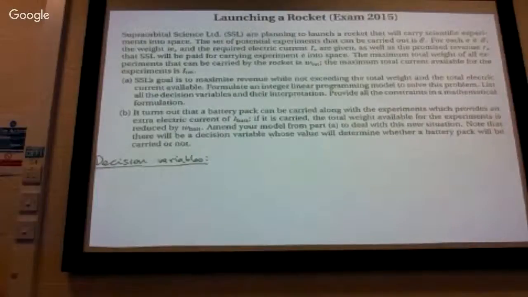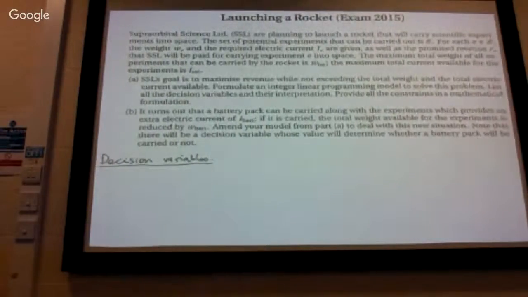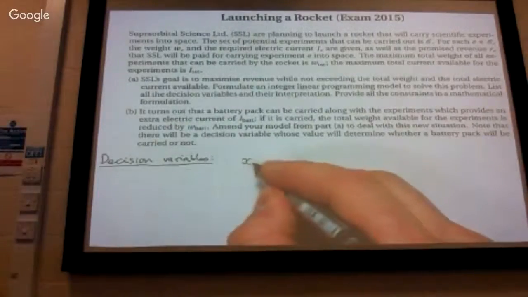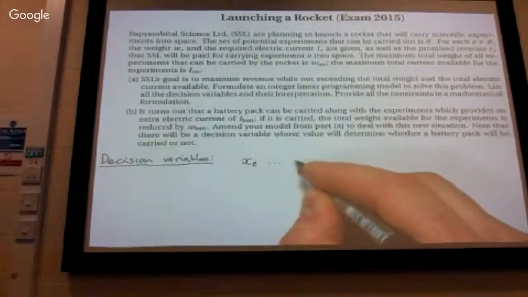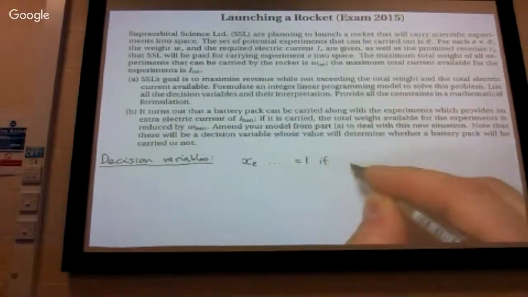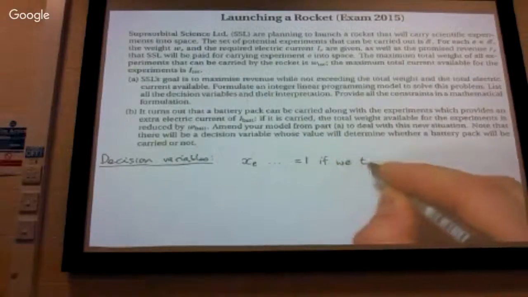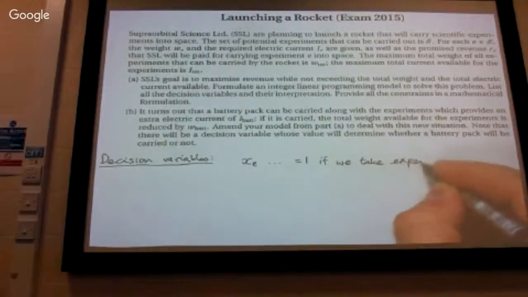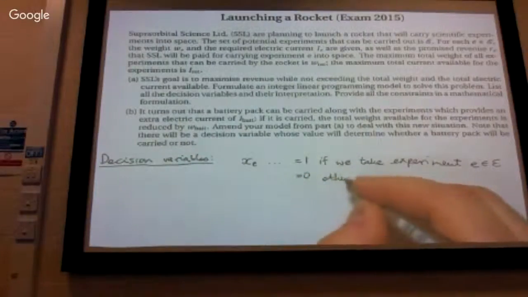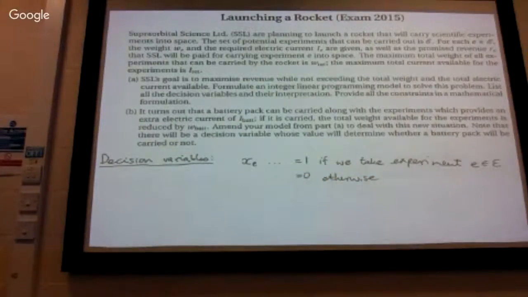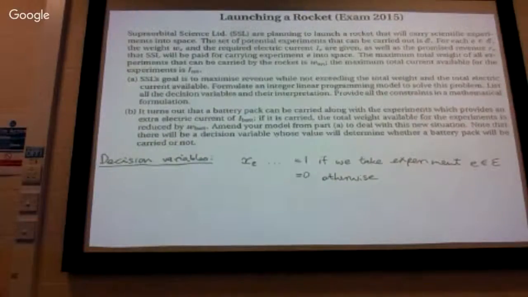So what do you want as your decision variables? Anybody? X_E, whether you take an experiment or not. Binary. X_E is 1 if we take experiment E, and it's 0 otherwise. Do you want any other variables? No?